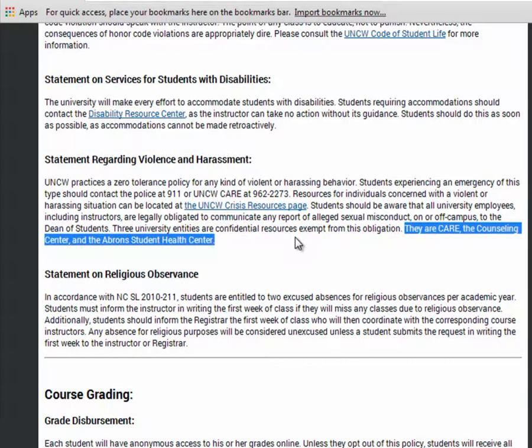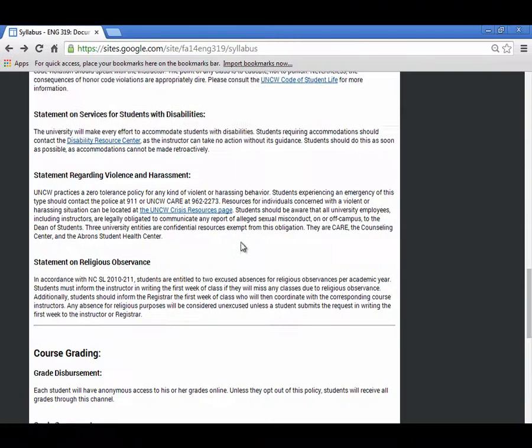The impetus behind that is good. It's to make sure these things are reported and cataloged and that the appropriate measures are taken. But it just means that students need to be aware of this as well.